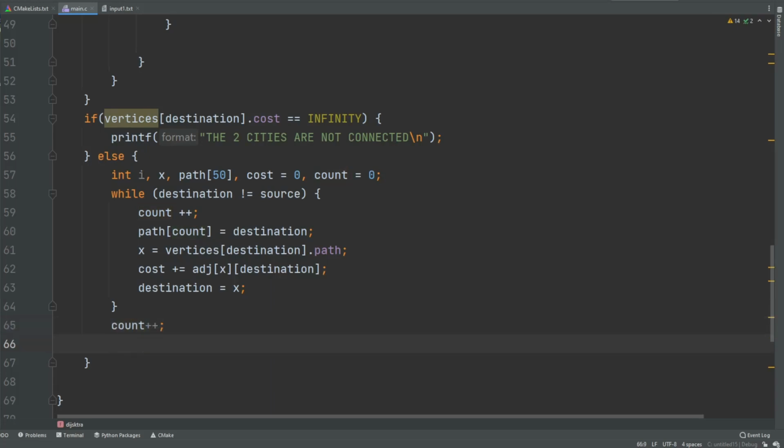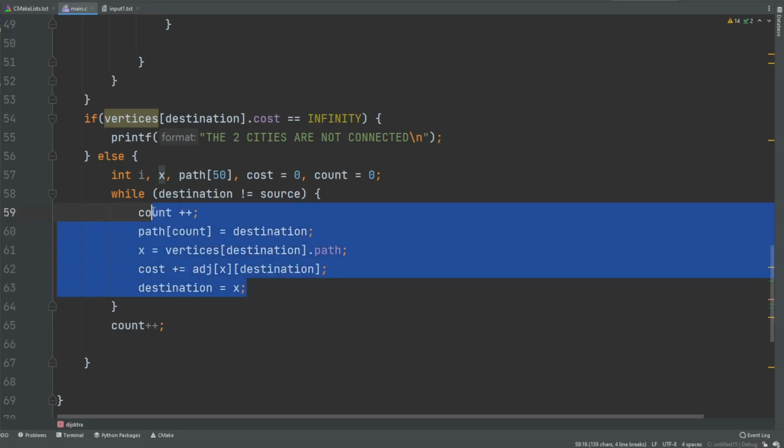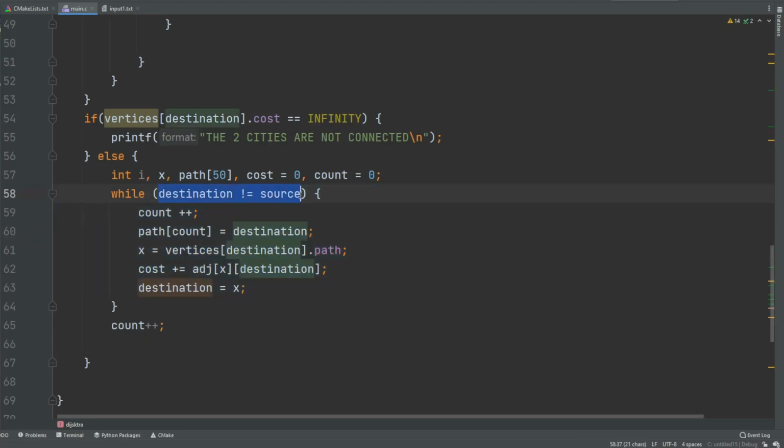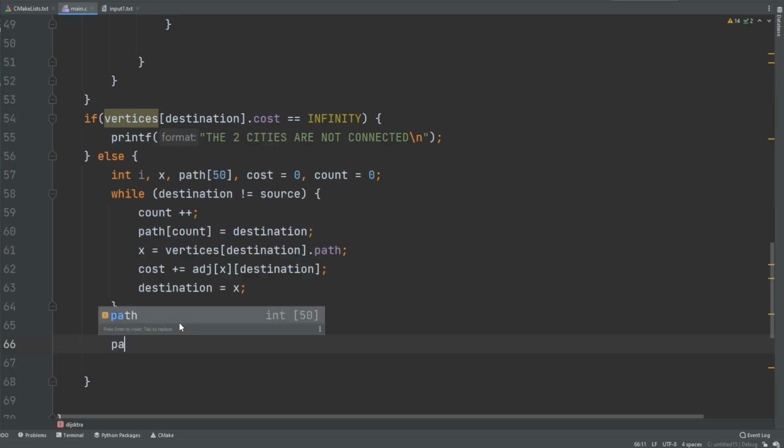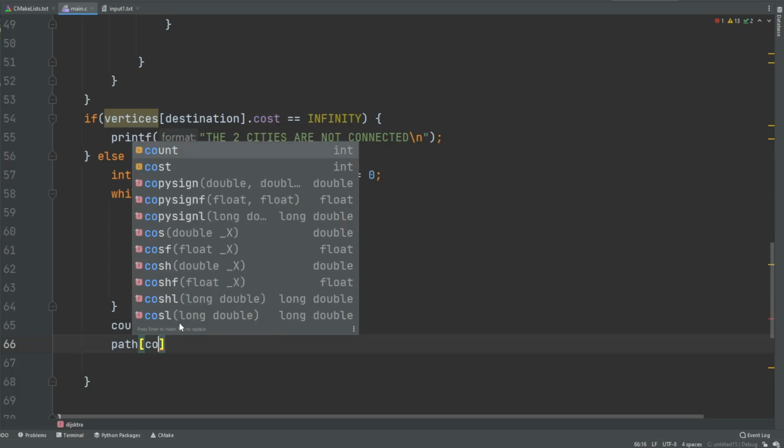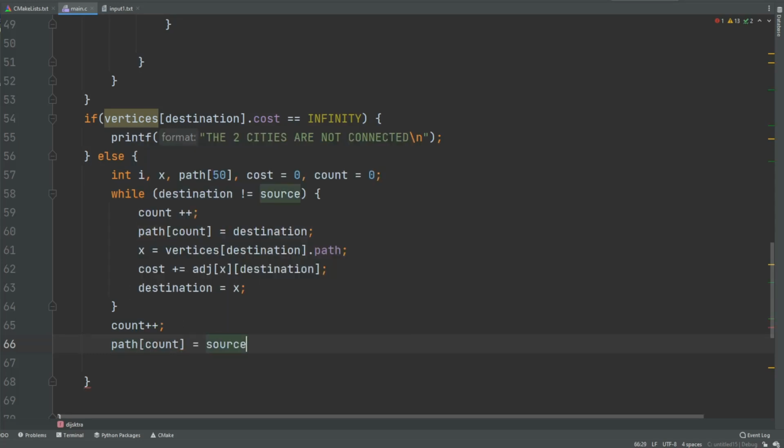Now we need to add the source node because this is not gonna add it, okay? Because it doesn't satisfy this. So when the destination is equal to the source, it's gonna end the loop, and now I just have to add the source to the string. And now I need to write a for loop that goes through the string from the end to the start, right? This is gonna look something like this.